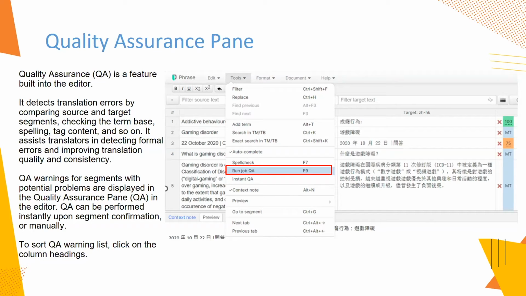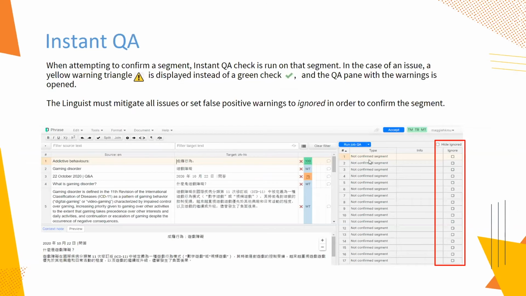The QA warnings for segments with potential problems are displayed in this pane in the editor, on the right side. So QA can be performed instantly upon segment confirmation or manually. For example, here is another button, instant QA. It can be performed manually. We can press it. This is the QA pane. You can find lots of warnings given here.